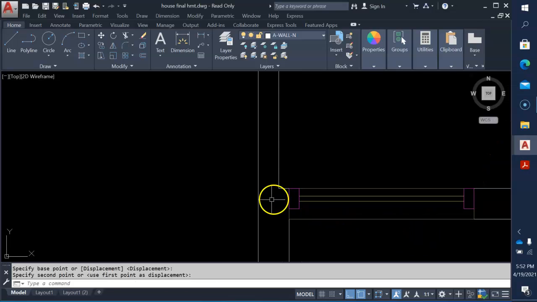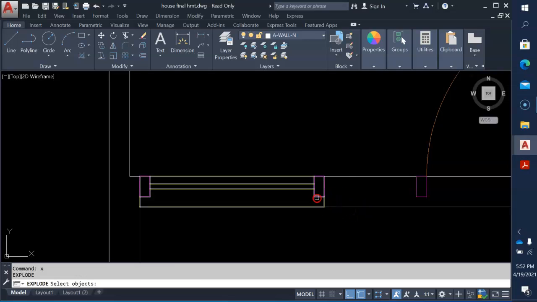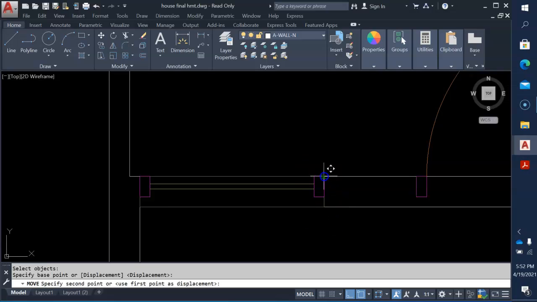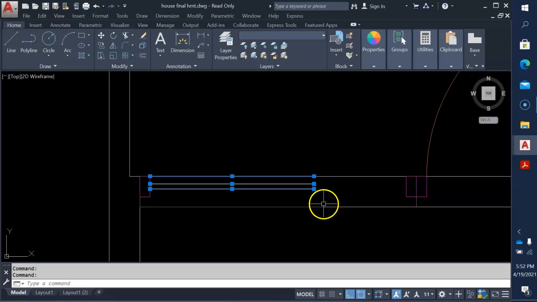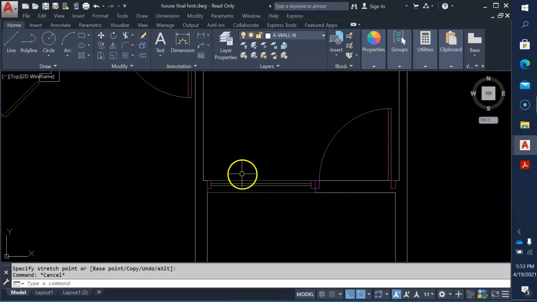Get it in place. Okay, so what we're going to do now is we're going to stretch it and move it over. So let's explode our block. Let's go and just move that jamb over, right? And then we'll take the items that make up the block, grab the grips, and you could actually hold down your shift button and grab all of them at one time if you want, and move it over. So now you have your windows in place.